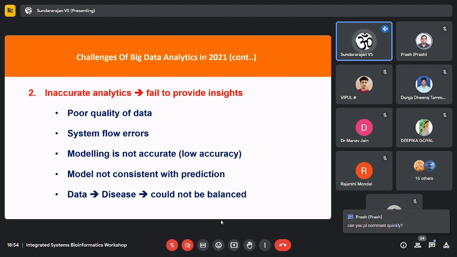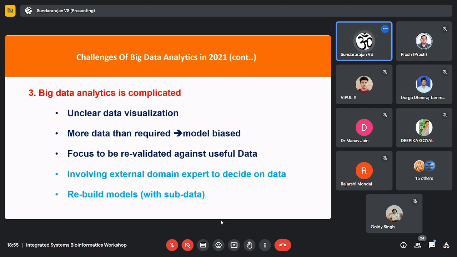So the model we have to check with prediction, whether it is some part known data. We always check with the model to see whether the prediction is correct or not. Then we can see how the data modeling is going on correctly with the data. So the data from which we can build a disease model, and if we cannot balance it, then we can say it's a big challenge.